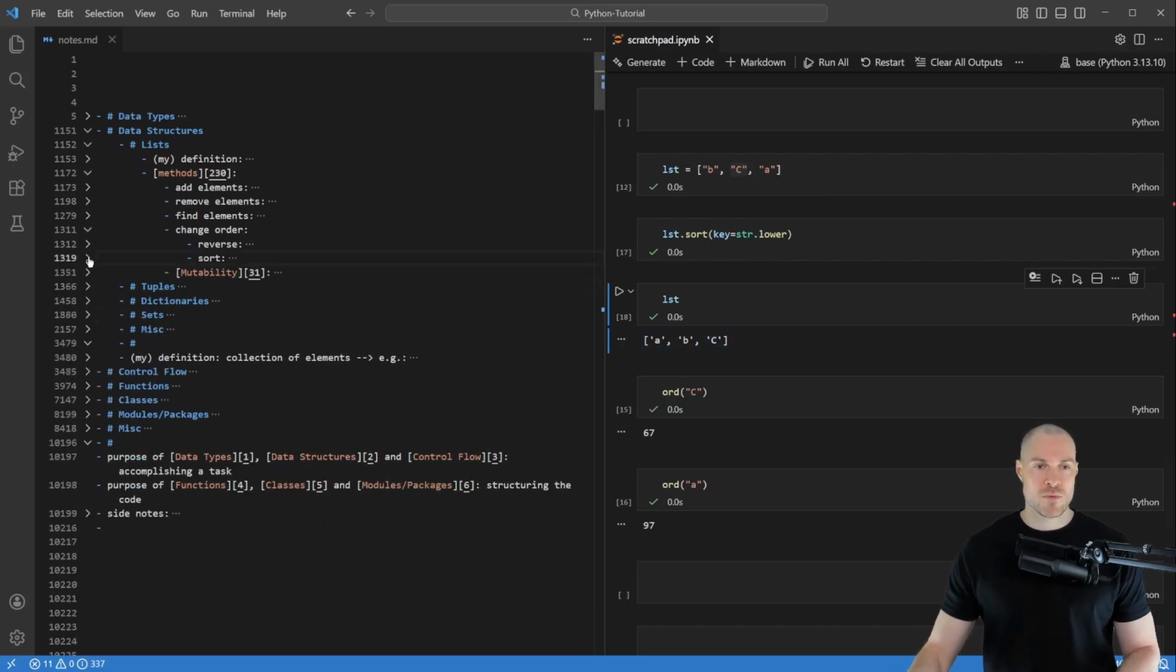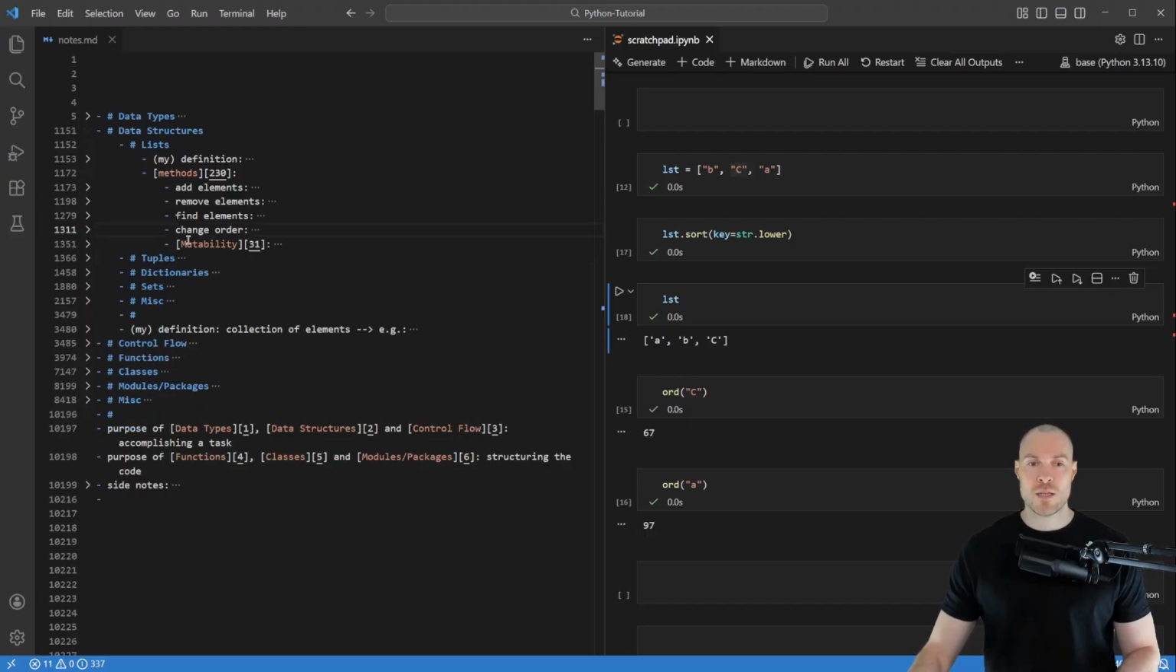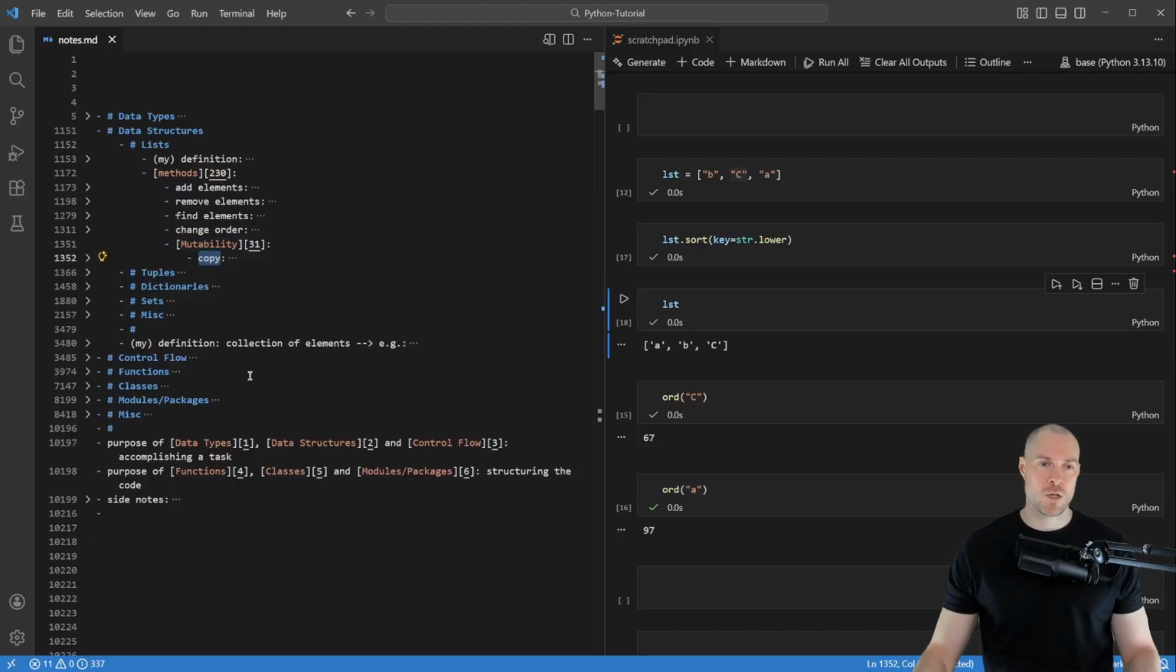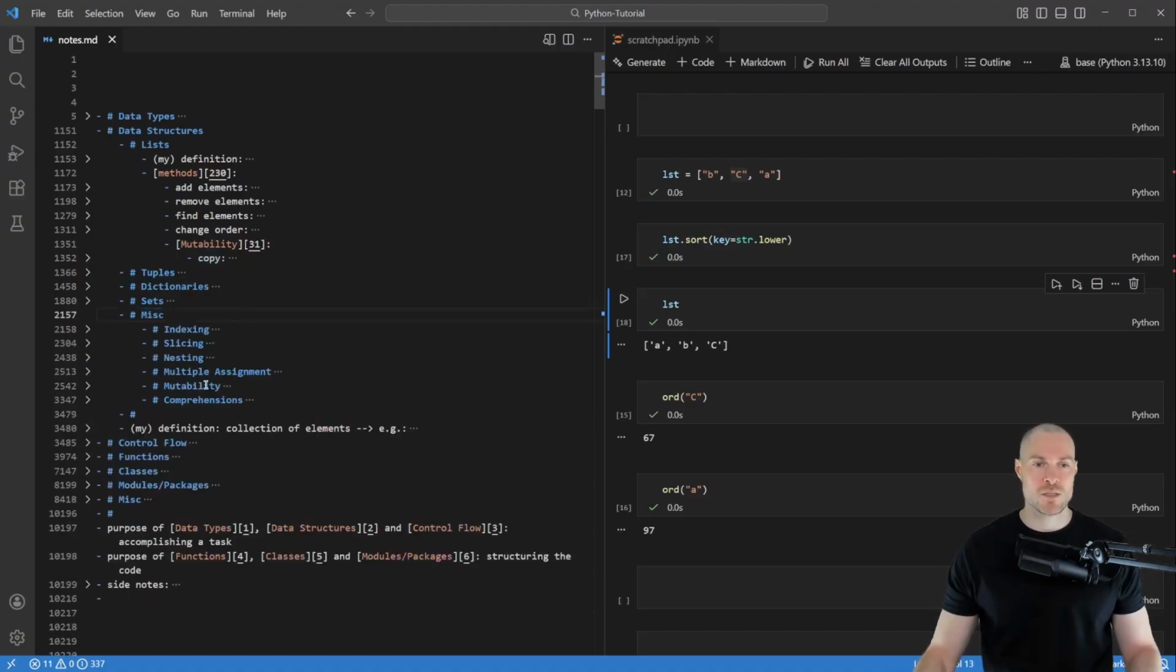And with that, we've now covered all the methods that are available for changing the order of lists. And then the last category is called mutability. Here we only have the method copy. I've created this category because the copy method is going to be very important when dealing with mutability. And we talk about mutability when we talk about the miscellaneous topics. So if you don't know what it is, then I will put the link to that video into the video description.